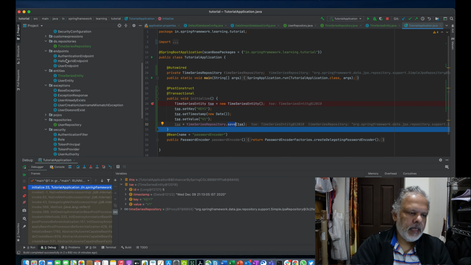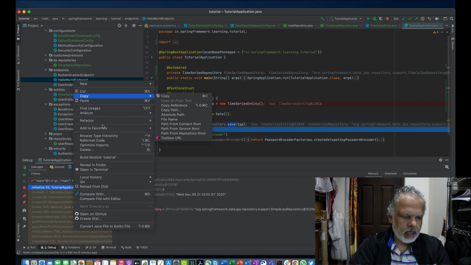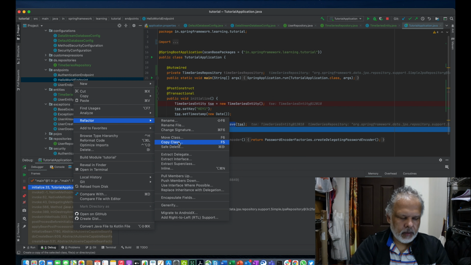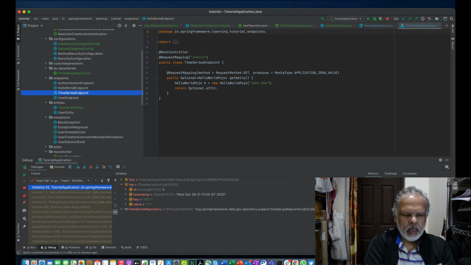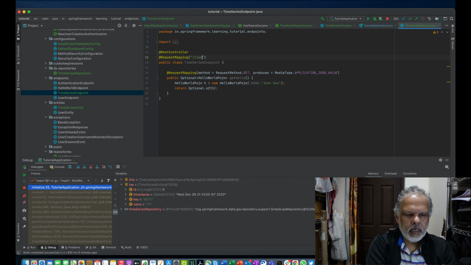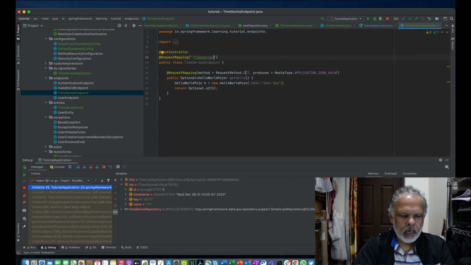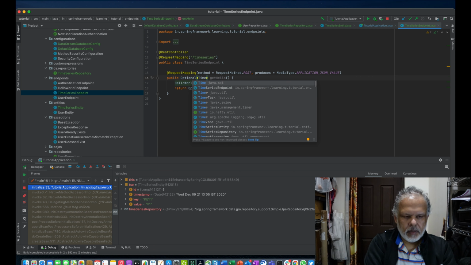Let's define an endpoint that will push the data into this. So we take our hello world endpoint. Let's refactor, copy class, and let's call it time series endpoint. Now within this time series endpoint, let's call it time series, and let the method be post. Optional, let's call it time series entity.